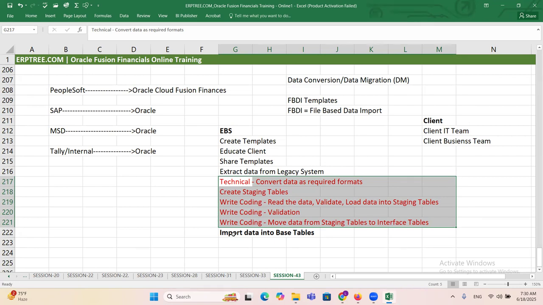Now in Fusion, we no need to create the templates. Yes, we have to educate the client and we have to share the templates with the client. But when you talk about Fusion applications, Oracle is providing the templates. In case of EBS, we have to design those templates. We use Excel spreadsheets and create the templates by giving the columns as per the Oracle data format. And that's how we get ready with the templates.